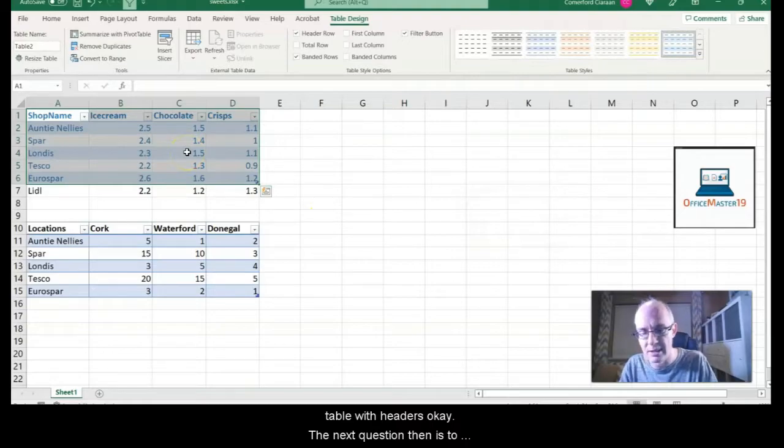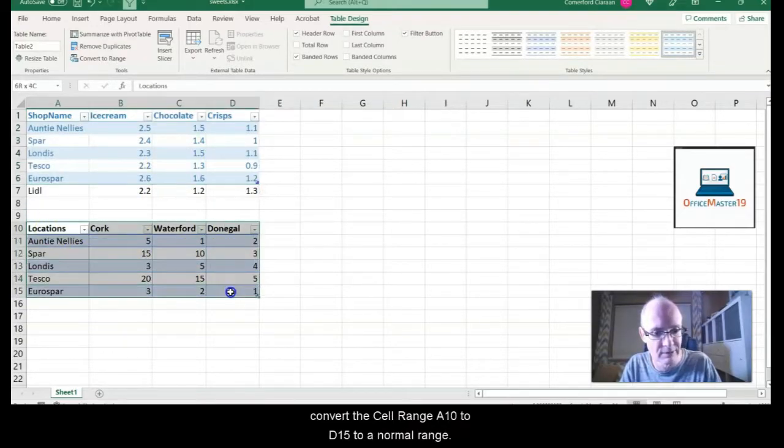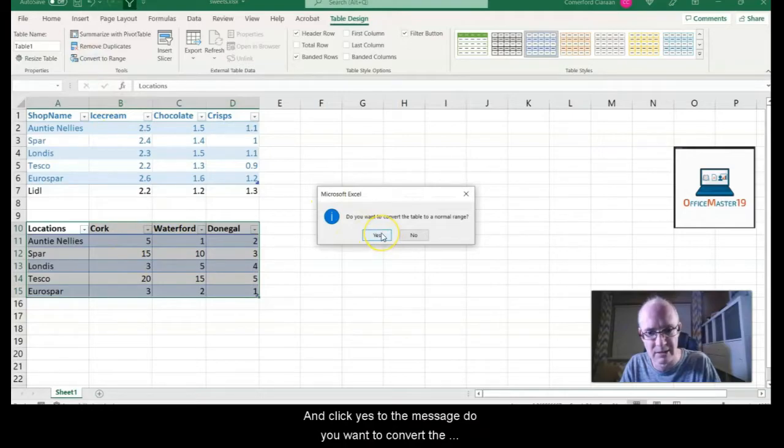Okay, the next question then is to convert the cell range A10 to D15 to a normal range. So we highlight the range, we click on convert to range and click yes to the message: do you want to convert the table to normal range?